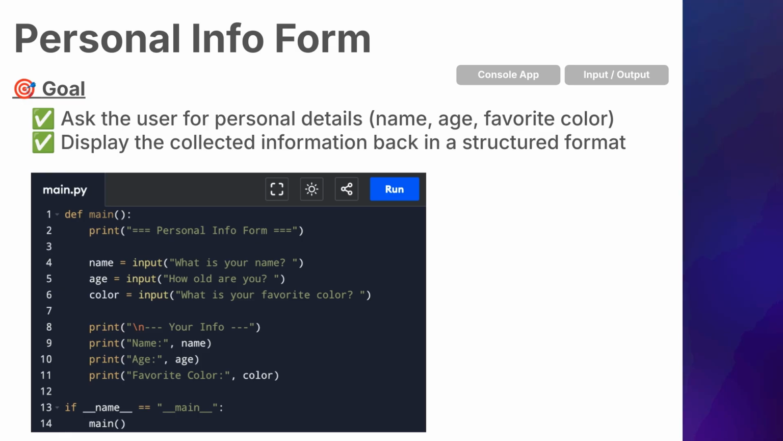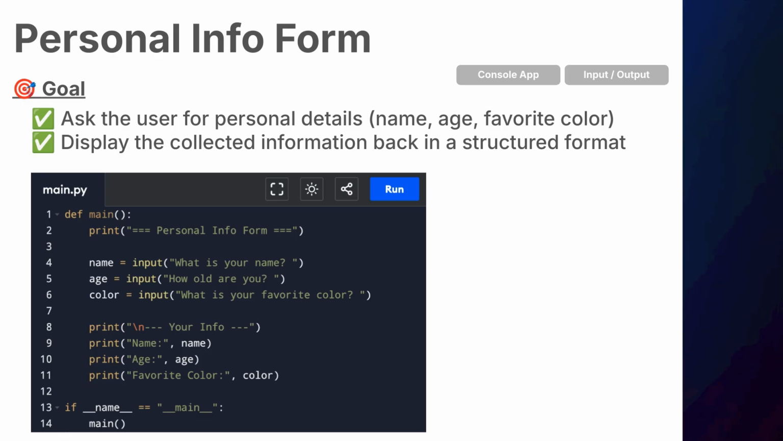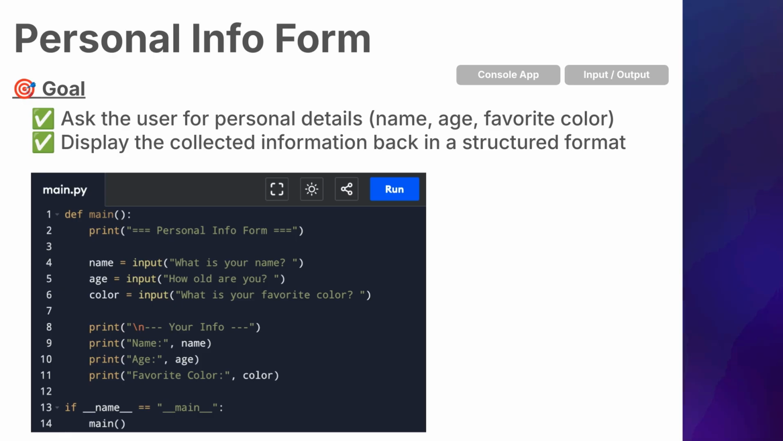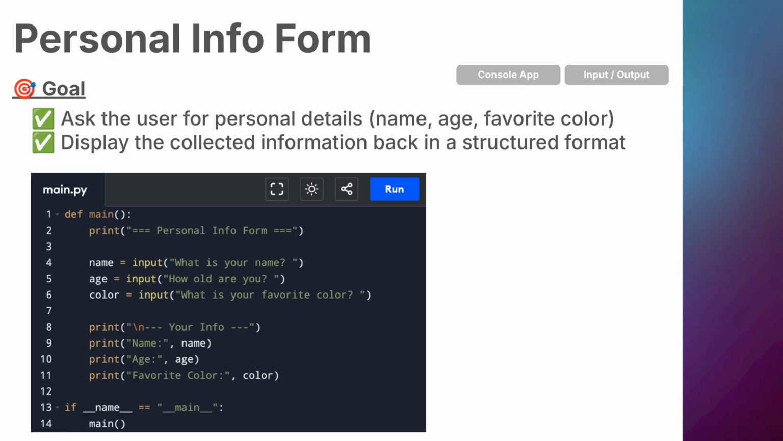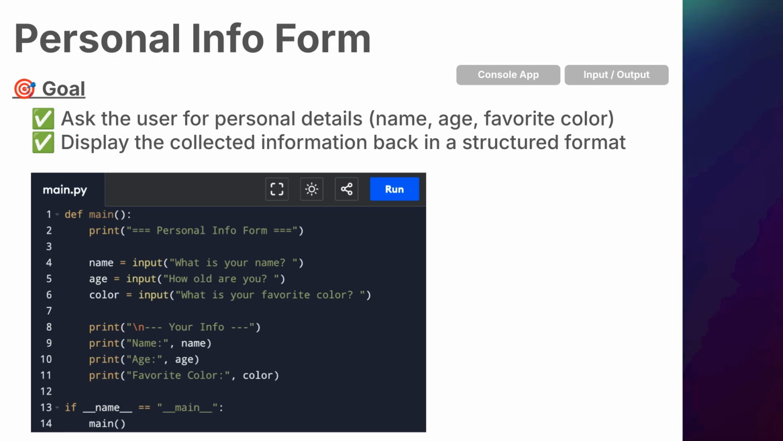Next, the program asks for the user's name. It shows a prompt and waits for the user to type their answer. Whatever the user types gets saved into a variable. This is your first piece of input. Then it asks for the user's age. Again, the program pauses and waits for the user to type a response. That response is stored in another variable. At this point, you've learned how to collect more than one piece of information in a single run.